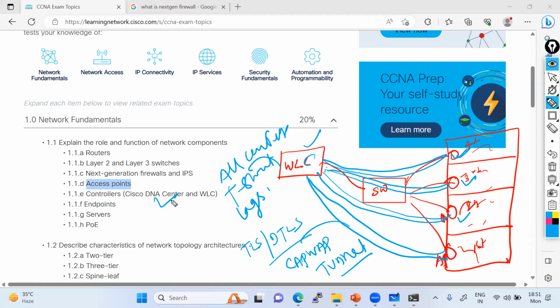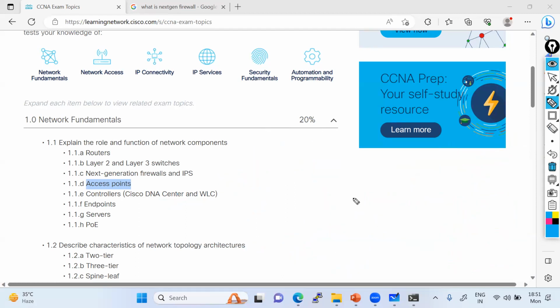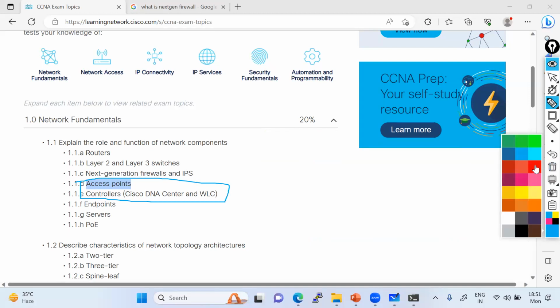WLC is a legacy way where we can connect the different APs, right? And we can connect them. So these are the WLC and controller, right? So let me know if you have any question on it. So I'm just taking it as a no.